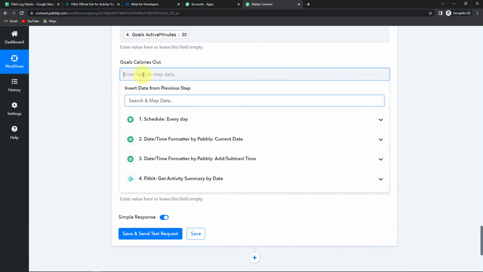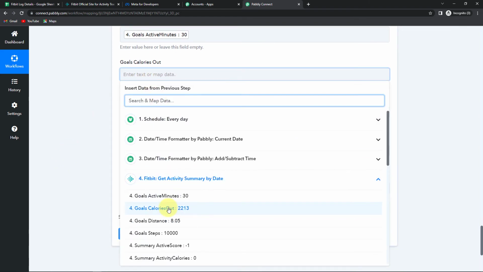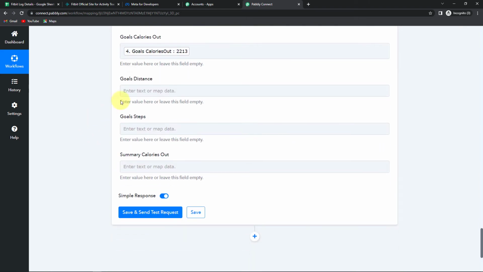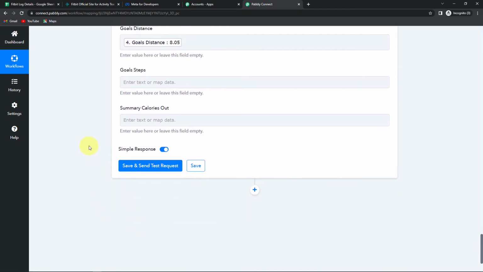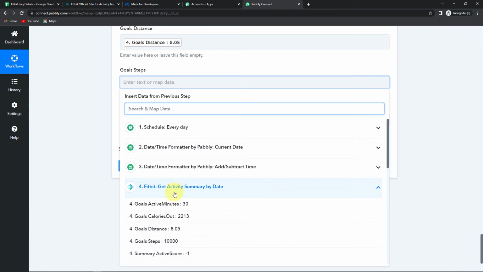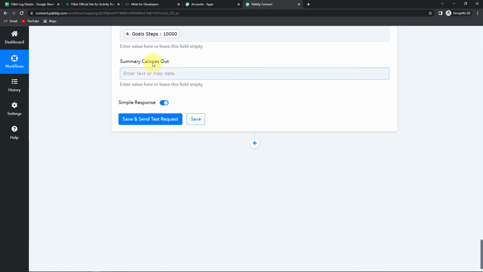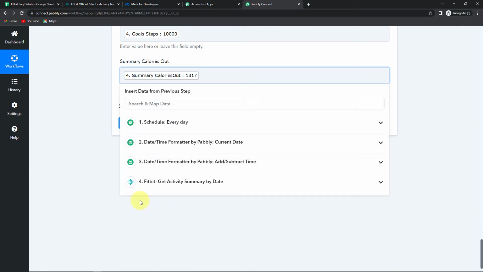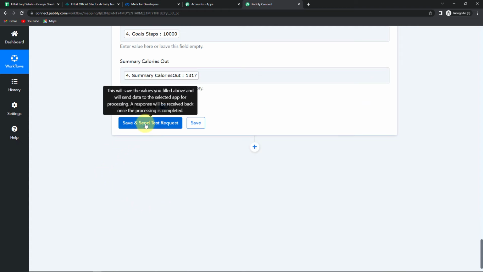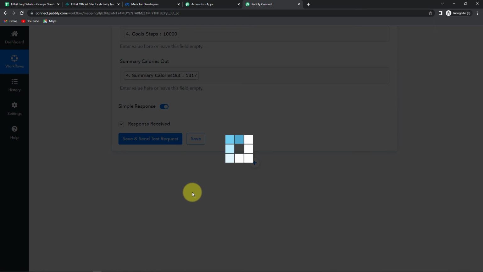Then we have goals calories out. Again we are going to go here and this is goal calories out. The goal distance here was 8.05. Then whatever the goal steps, 10,000. Then the summary calories out here is this. So once done, let's click on save and send test request.